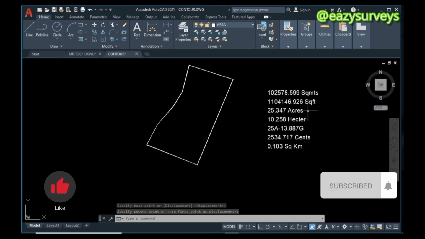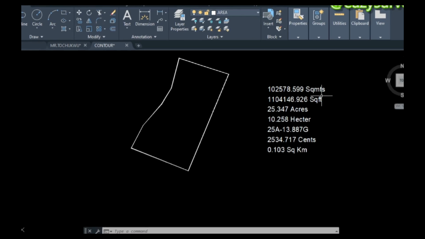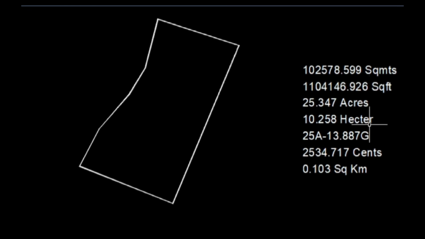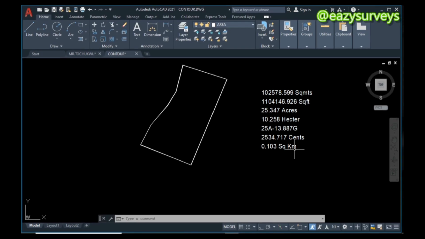So guys, that is just the area of this boundary in square meters, in square feet, in acres, in hectares, and in cents and square kilometers.